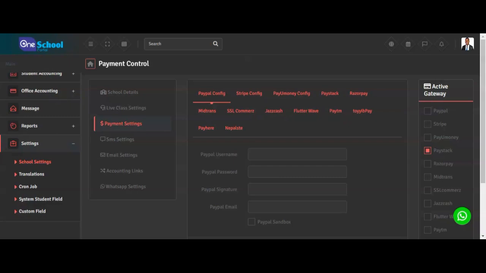So whichever one that you think is best, you add your API key and it is automatically integrated. You don't have any other work to do. Once you put your API key, it is integrated into your portal so that you can accept payment through that particular gateway.